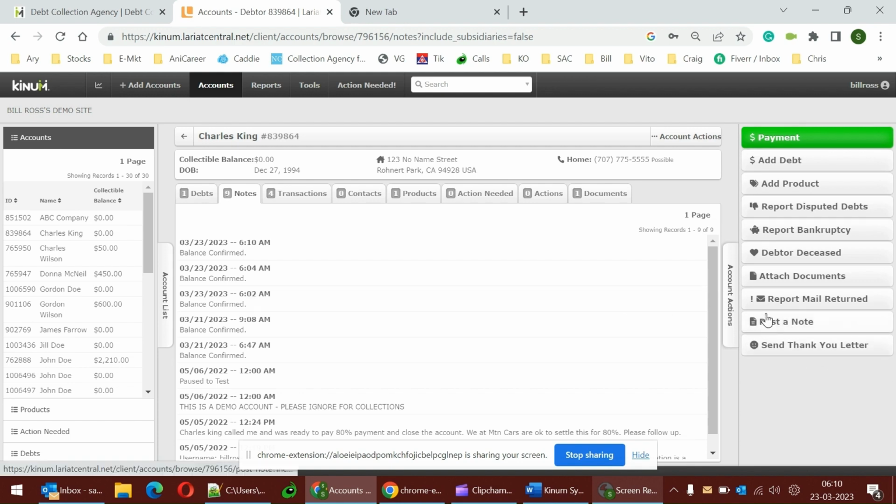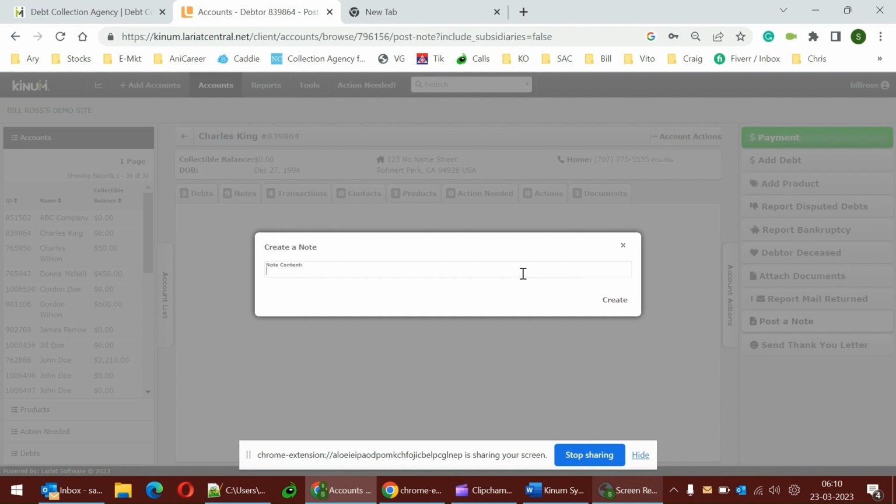Now, this post note feature is a really handy tool. So, for example, if a step 3 debtor contacts you and says, I'm willing to settle this account for a lower balance, or can you please remove me from collections? Tell them that this is not in our hands anymore. Please contact Kinum at 1-888-281-1750 and use this post note feature to tell us that the debtor contacted you and was willing to settle. There are some other things that you should always let us know. For example, you received a letter from the debtor's attorney saying they are disputing the case.